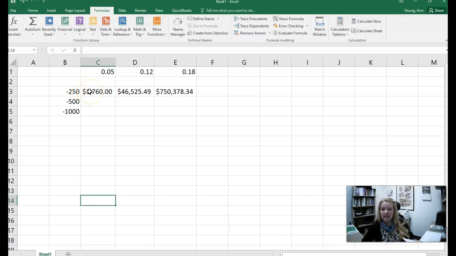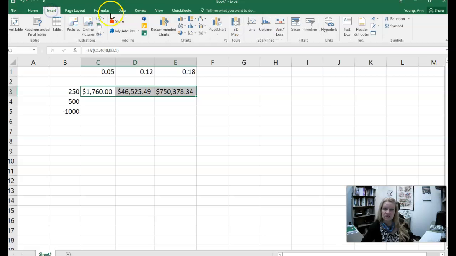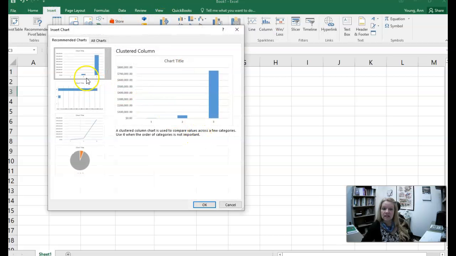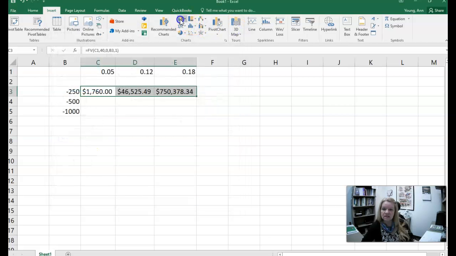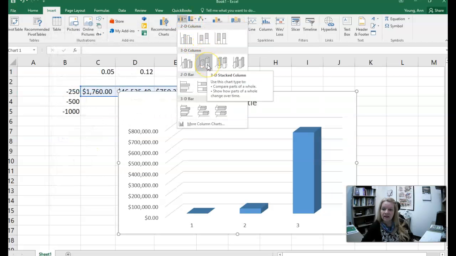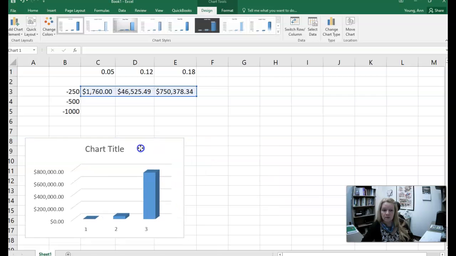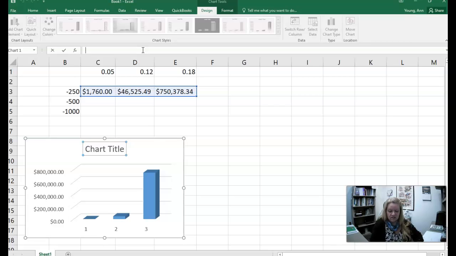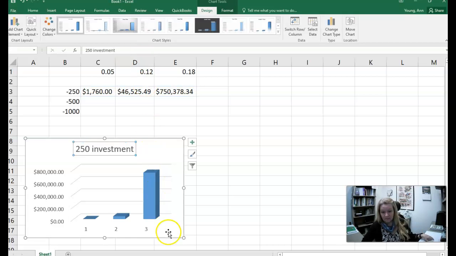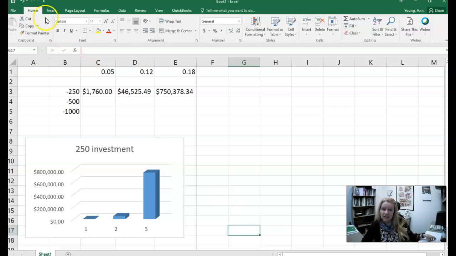Now, to make a chart in Excel, you simply highlight the data you want to be charted. You'll go to the Insert tab, select Charts, and we'll let Excel help us create something like that. Because you have to do three different charts, make sure your chart has a label on it that tells what kind of chart it is. So this is the $250 investment chart. Once all that's done, you'll save the file, and this would be the file that you turn in for the rate of return activity.